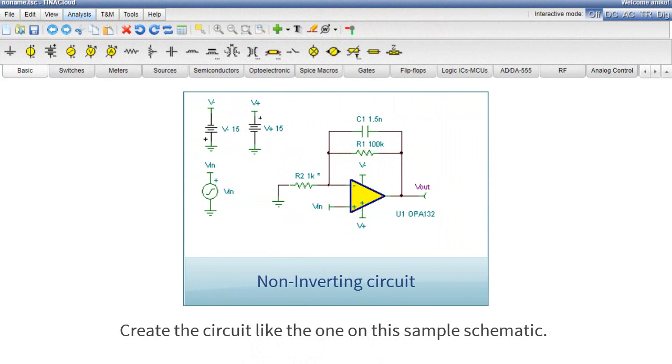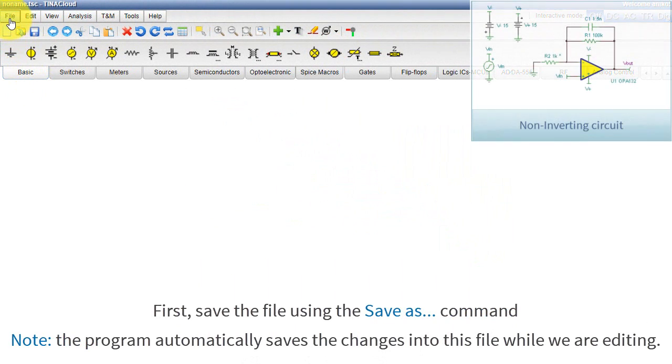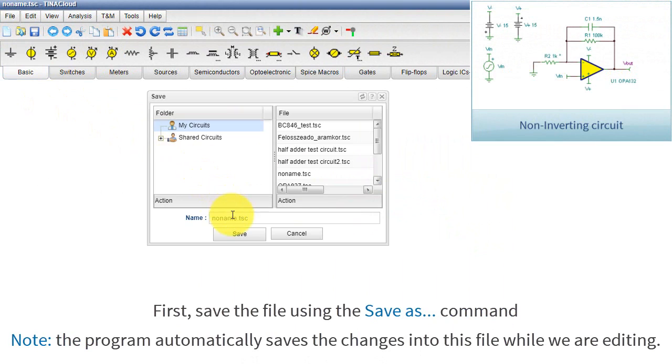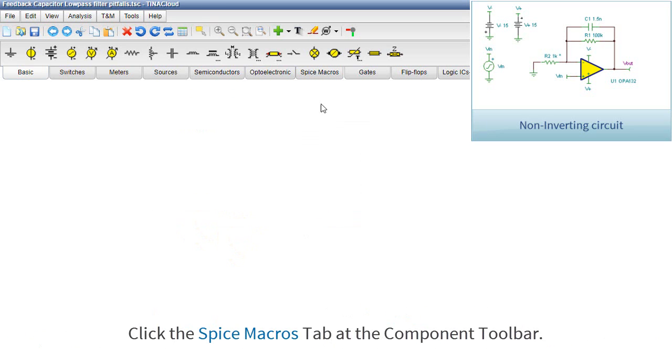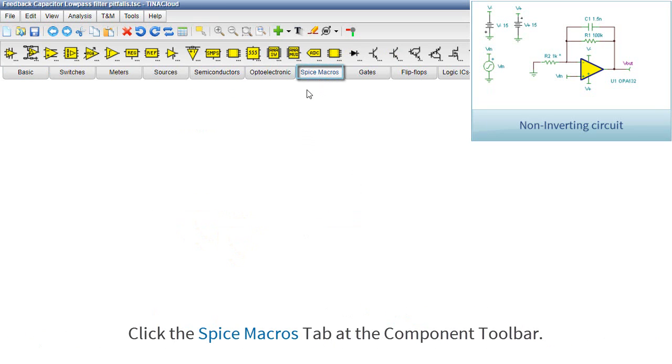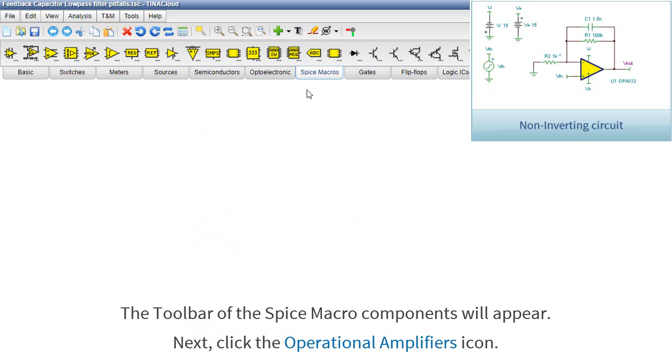Log in to TINACloud. Create the circuit like the one on this sample schematic. First, save the file using the Save As command. Note that the program automatically saves the changes into this file while we are editing. Click the SPICE Macros tab at the Component toolbar. The toolbar of the SPICE macro components will appear.